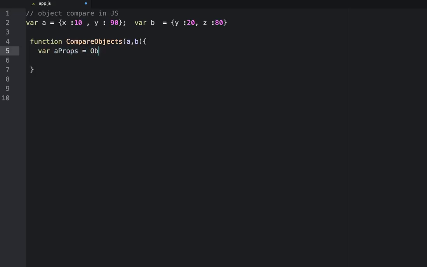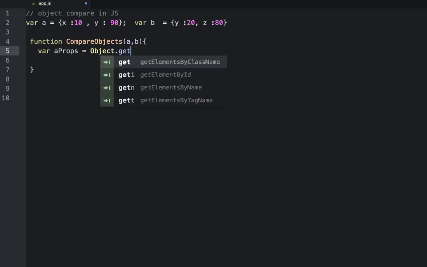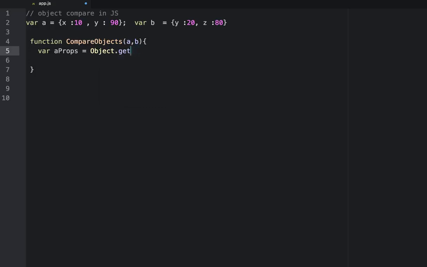How can I get it? Object dot, I think that is getOwnPropertyNames. So that method is getOwnPropertyNames. Using this method, just pass the object. This is the Object prototype method. You can get all the properties in the object A. Like here I have x and y. Similarly, I can get all the props in the object B.